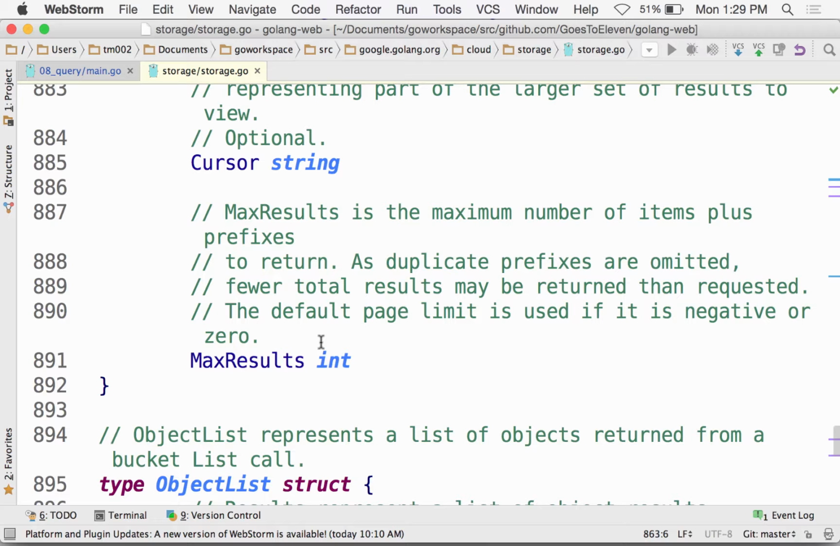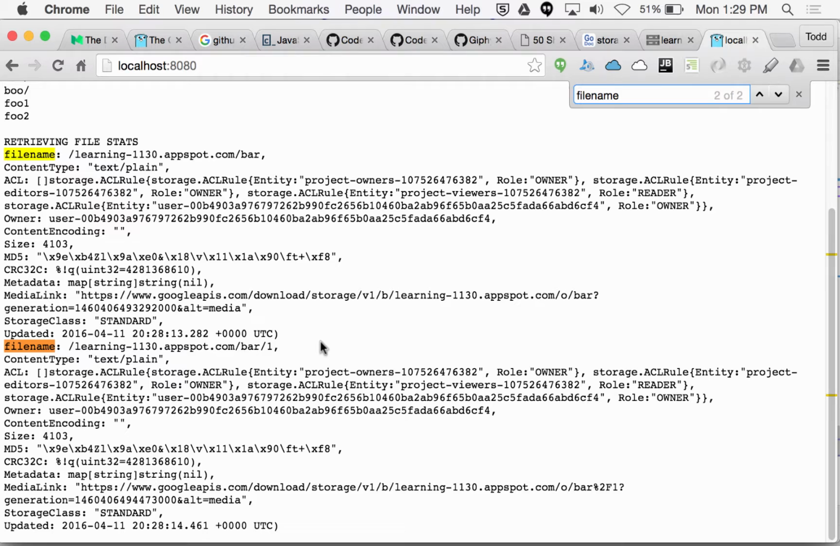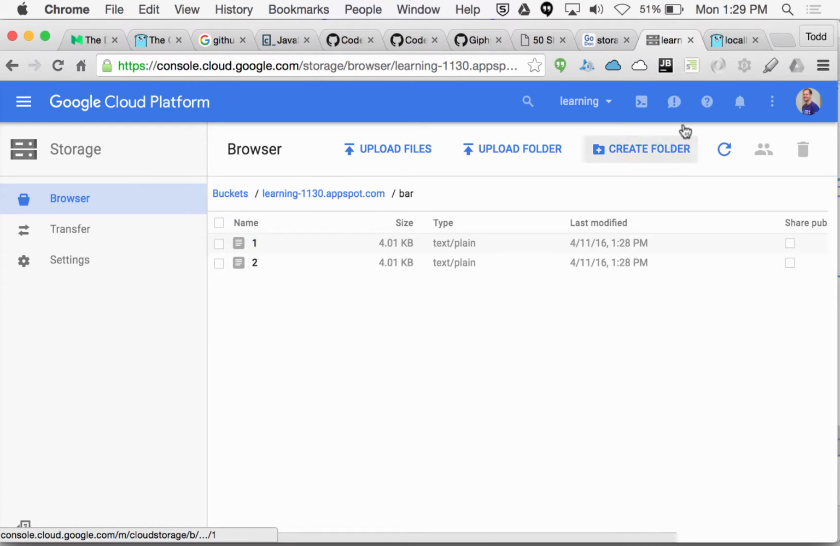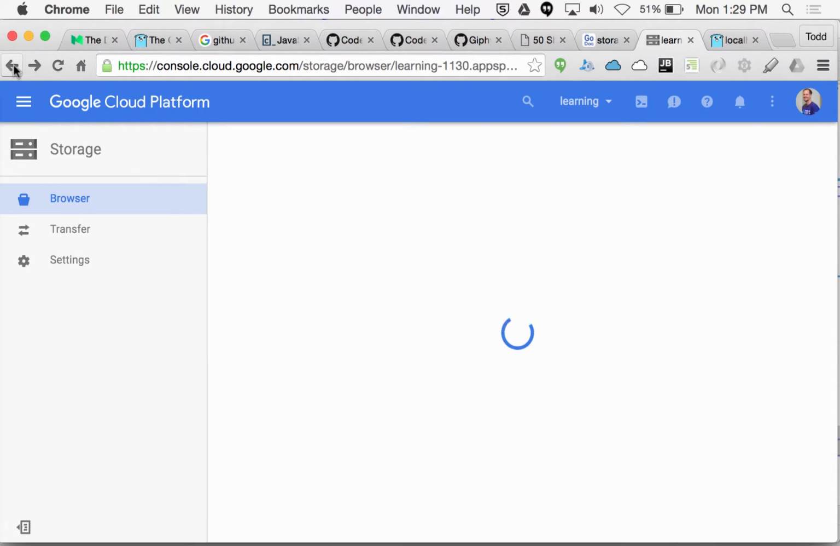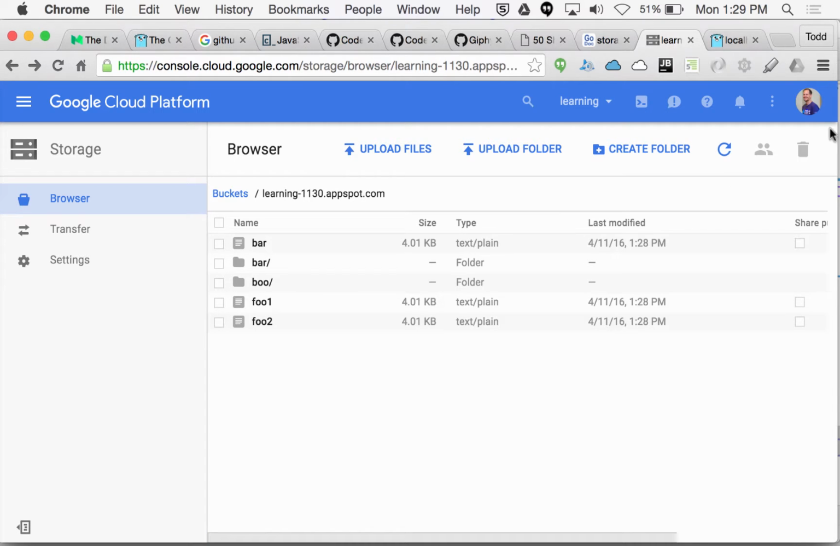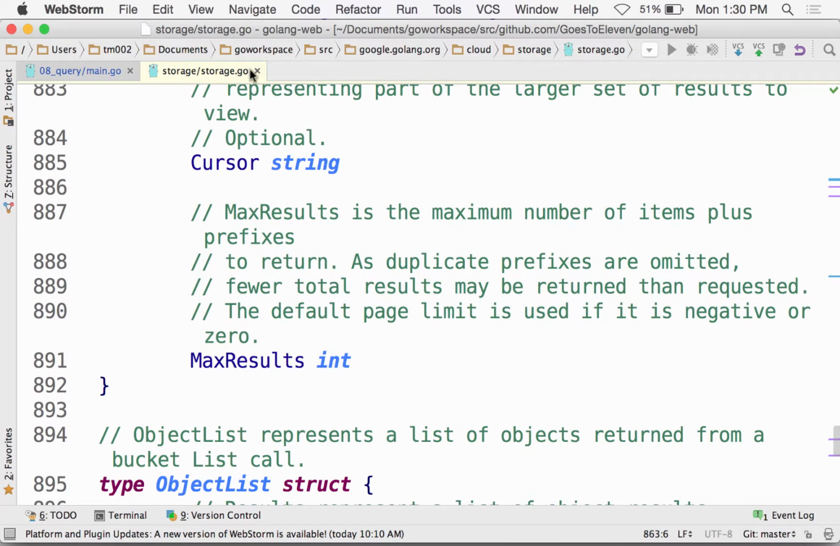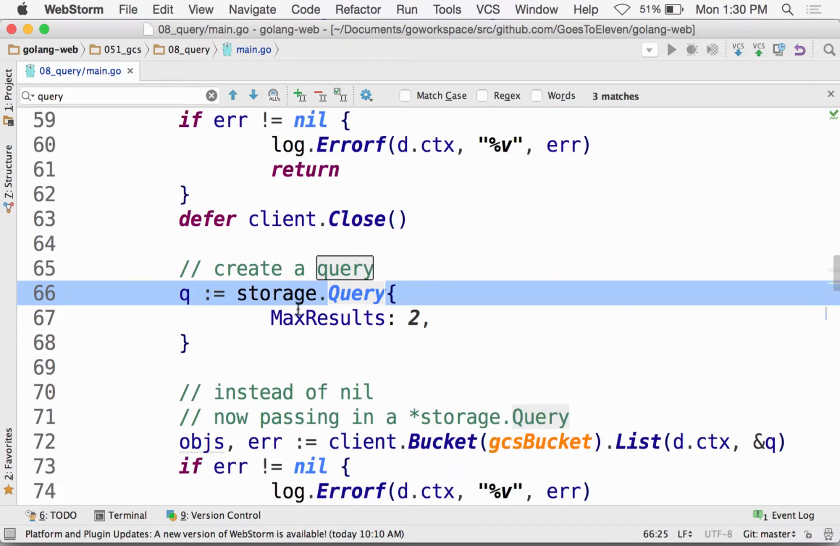Well, what were the files that they returned? Bar and bar 1. So looks like alphabetical. So it looks like it just got these in this order. It pulled the first 2. Yeah, I don't know. Looks alphabetical, yeah.